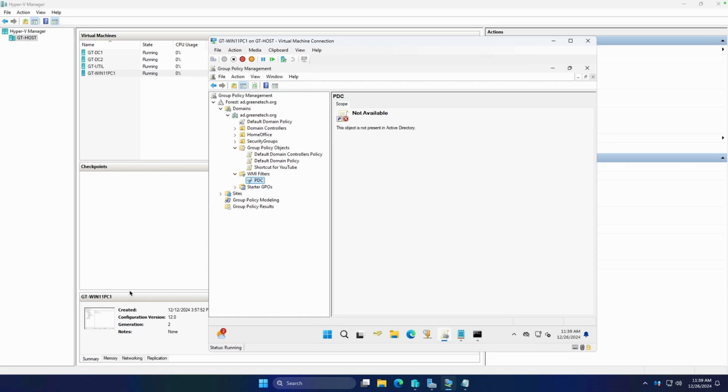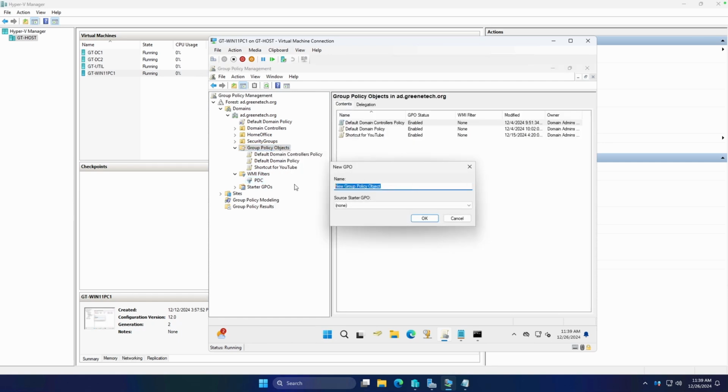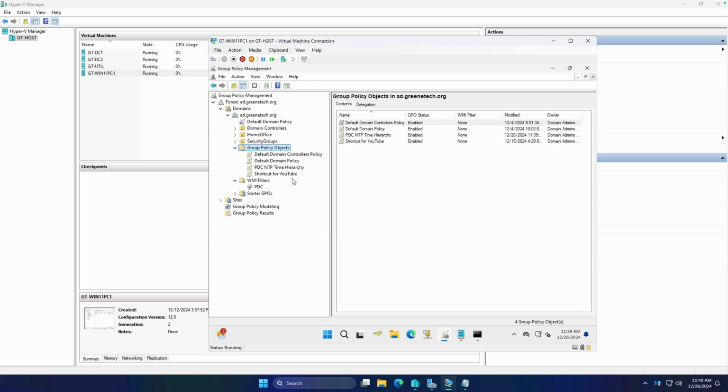Now that we have our WMI filter, we're good to create our new group policy. We're going to do new. We're going to call this PDC NTP time hierarchy. You can really call this anything that you would like, as long as you clearly know what it's for.